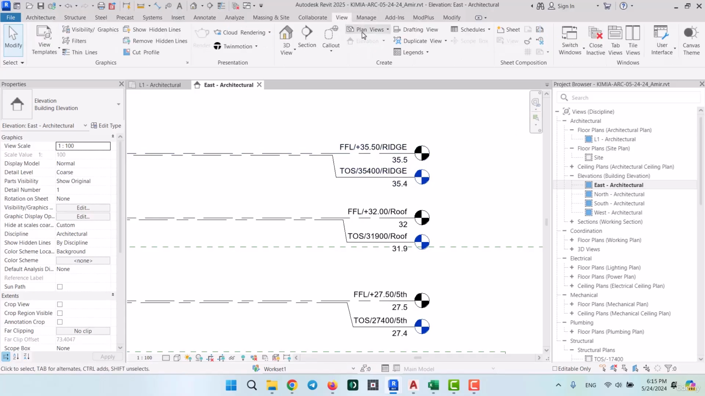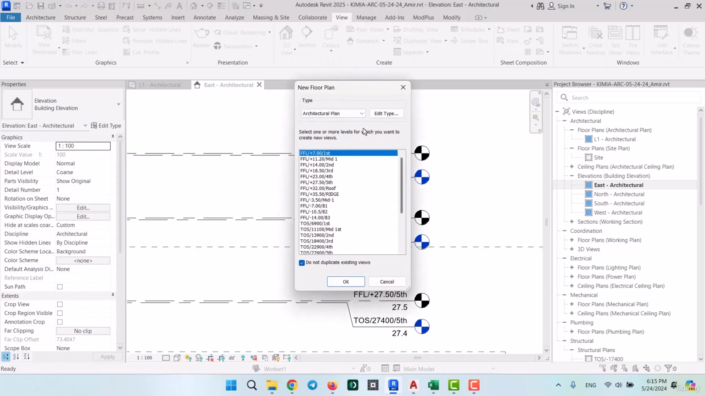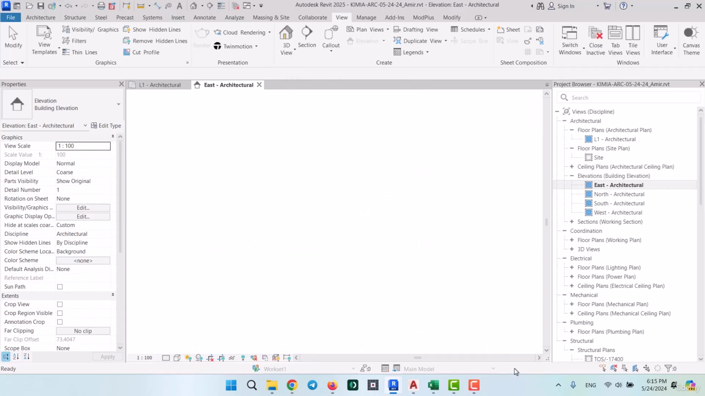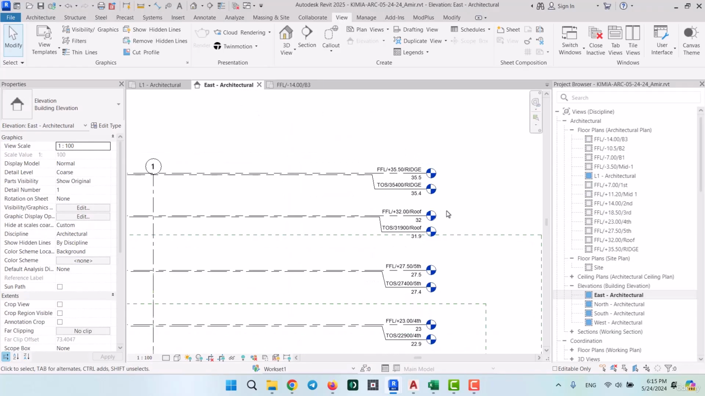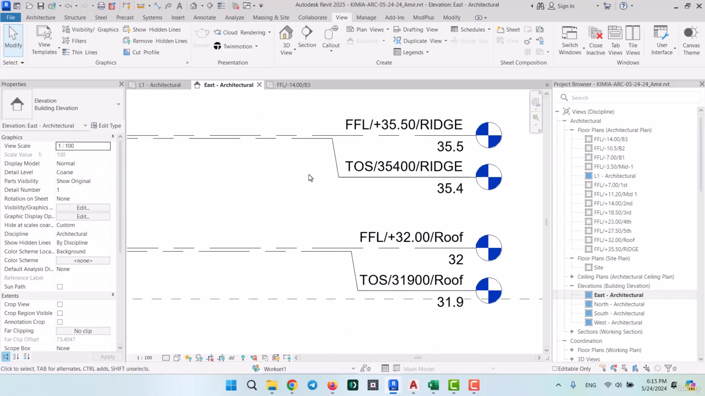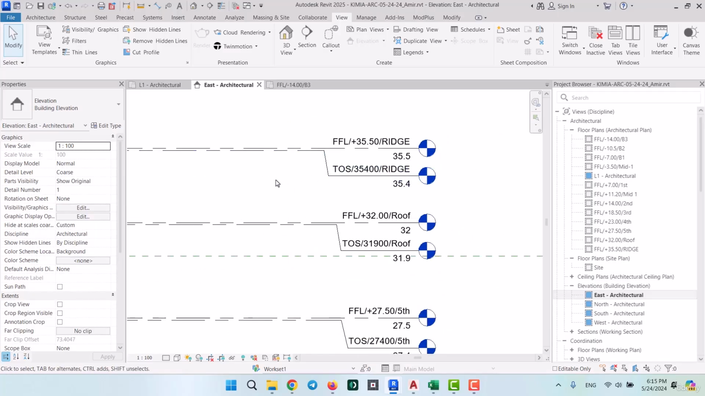So I'm going to go to the View tab, drop down Plan Views, then go to Floor Plan, and here we're going to be adding only the FFLs. Make sure you don't add the TOS levels as well. And so after selecting the FFL levels, we're going to click OK, and they will be added here. So at this point, we've got all of our architectural floor plans. As for the TOS levels, they've been copy monitored, and we could use them for drawing as well.